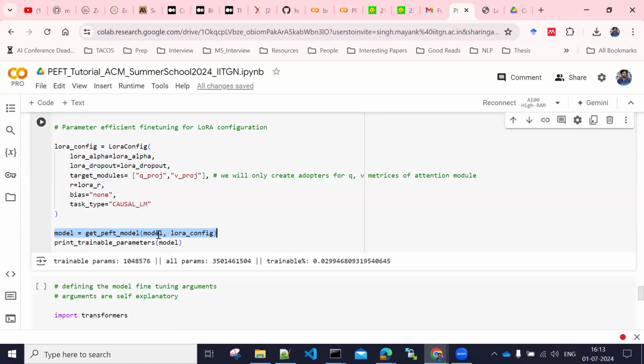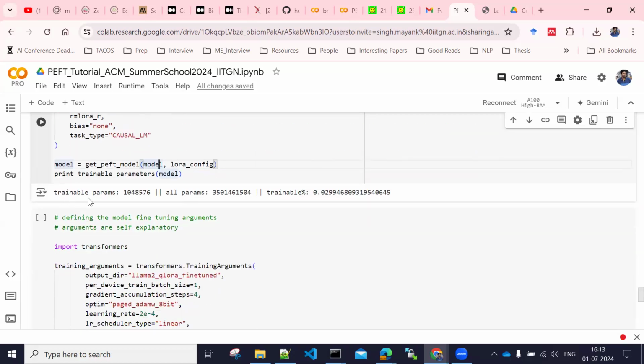This is your original model, but you apply your original model with the LoRa configuration, and then you reload the model. So after you reload the model, you can see the number of trainable parameters: only this much, and all parameters is this much. So you can see that the trainable percentage is only 0.03%. Can you imagine such a drop? Only 0.03% of the model parameters are going to be fine-tuned, and you will get good enough results. That is the beauty with LoRa.